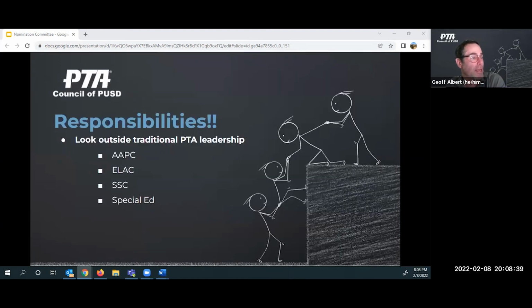if you're not able to find parents that fit some of these demographics that you would like to include in your board, look into other parent leaders, AAPC, ELAC, School Site Council, special ed parents, to see if there are parent leaders there who are also PTA members that can come join the PTA board, and start cultivating new PTA leaders.